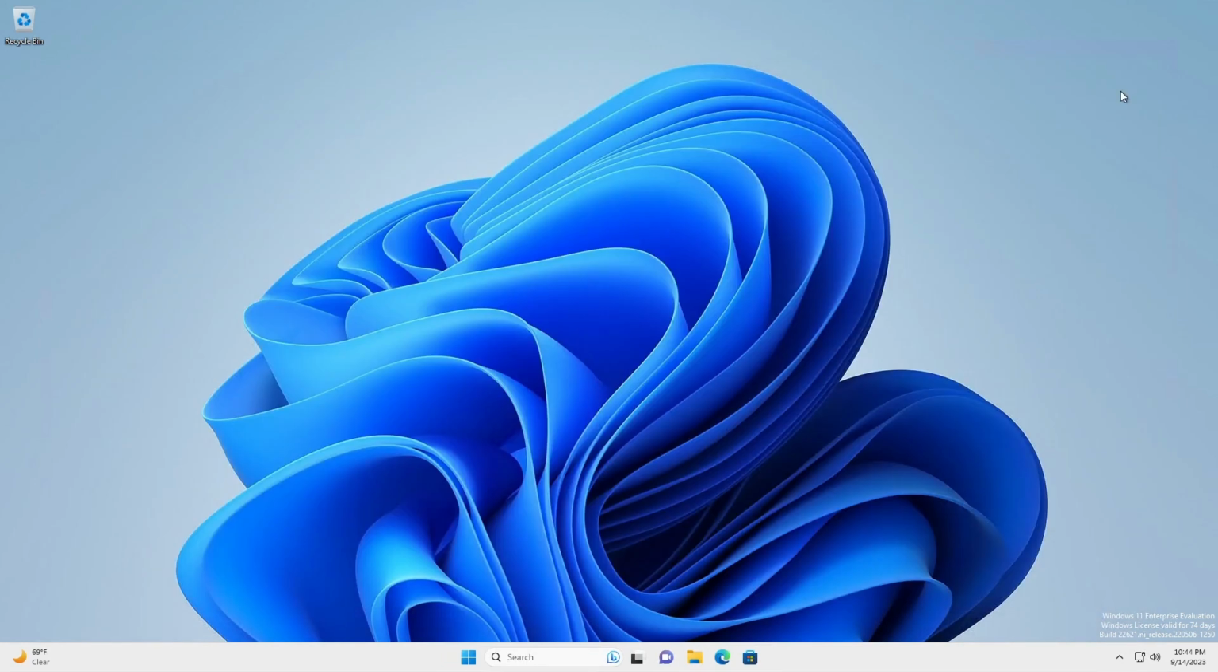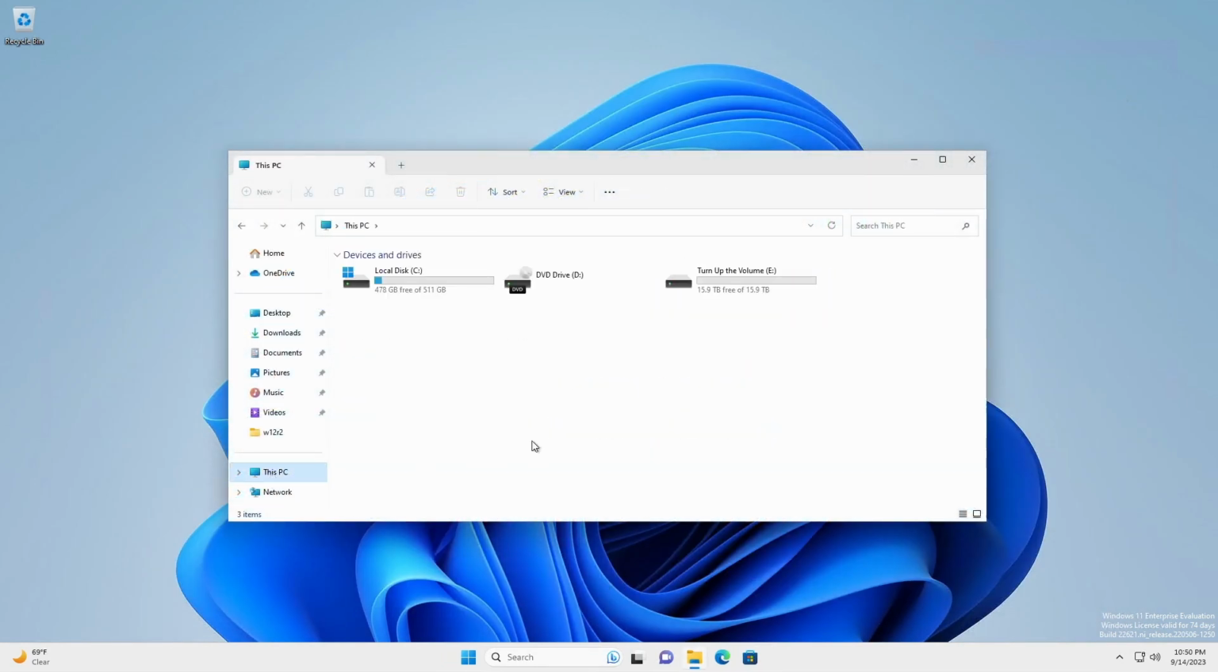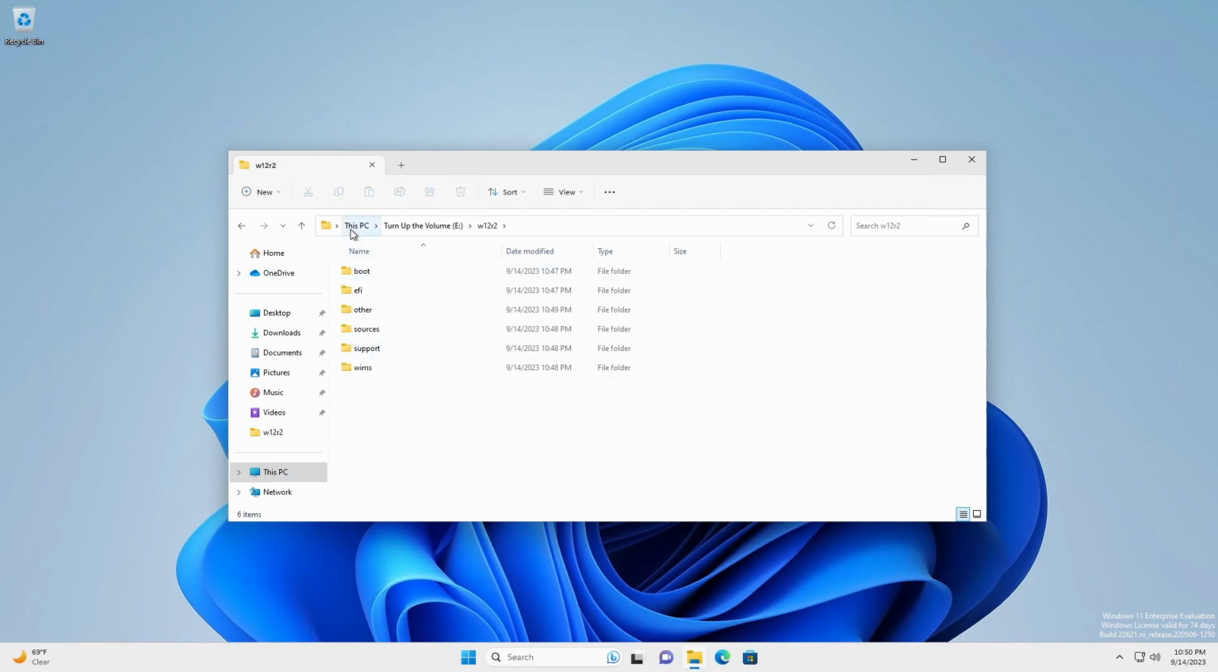Close Settings. Open Windows Explorer and select this PC. Notice the 16 terabyte volume. Copy some data to this volume. Likewise, open C drive and notice the mounted folder. Open the mounted folder to confirm the data is there.